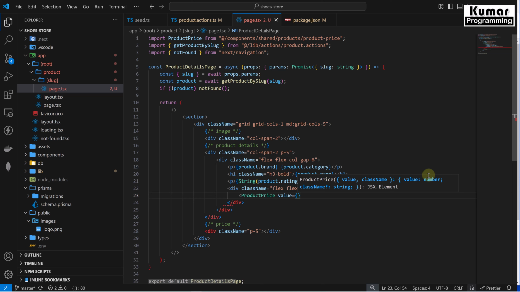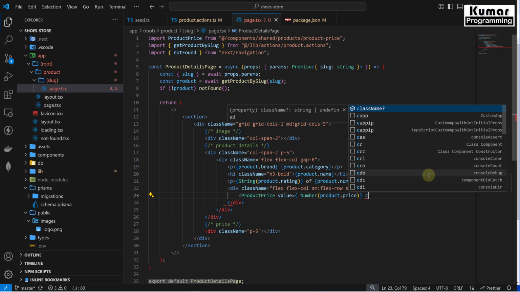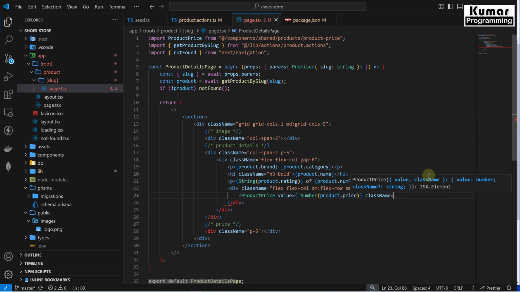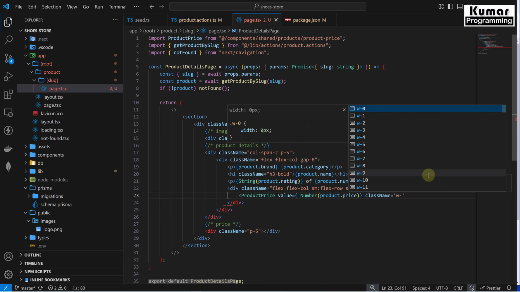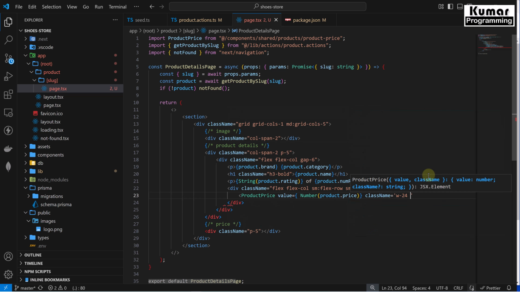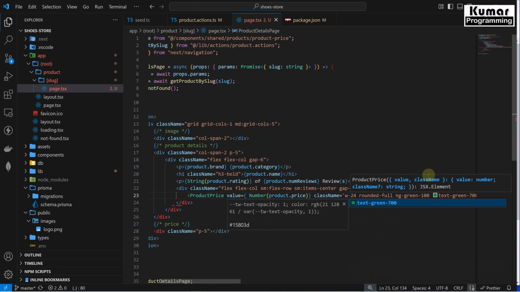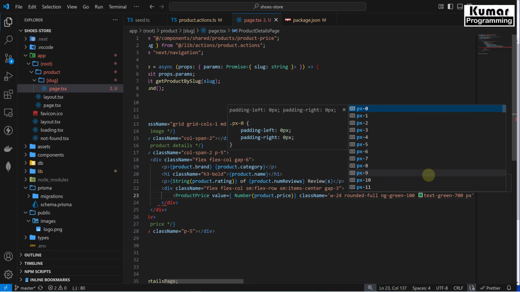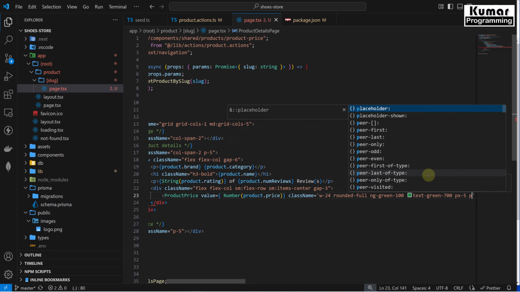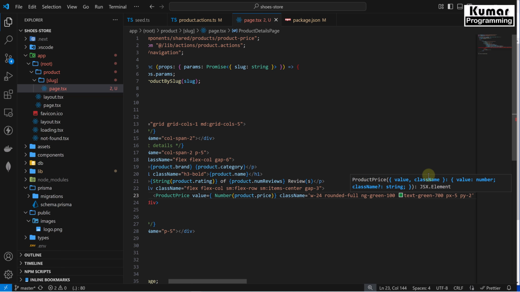So I'll convert price as number here, and I'll pass product.price, right? And if you remember, we can provide the class name as well. So the product price is having a dynamic class, so we will provide the class name, and this class name would be having width as 24, rounded full, and I'll give the background green, bg-green-100, and text we will give green, around 700, and I'll give padding x around 5 and padding y around 2. Okay, right? And I'll close this component.